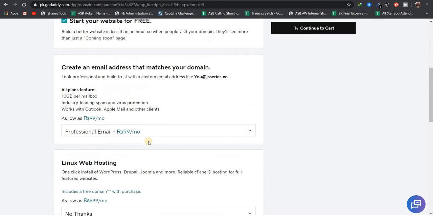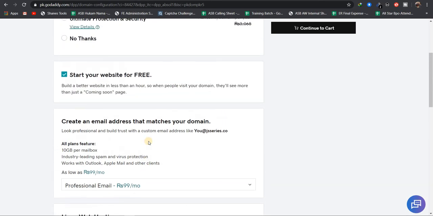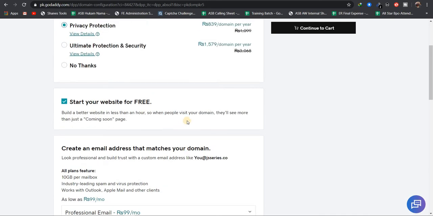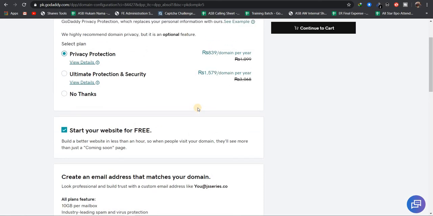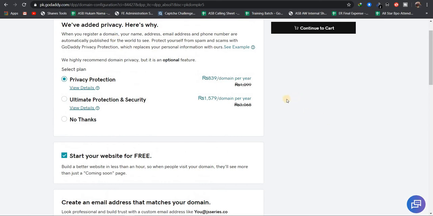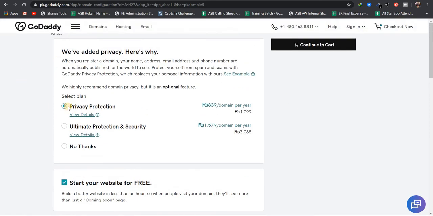You don't need to go for these ones because there are a lot of better options out there. If you want to buy your hosting or anything else, there are a lot of much better options than that. But if you want to buy your domain name, GoDaddy is the best option. But for hosting, I will recommend do not buy hosting from this website. So for now, just select this privacy protection and click on continue to cart.